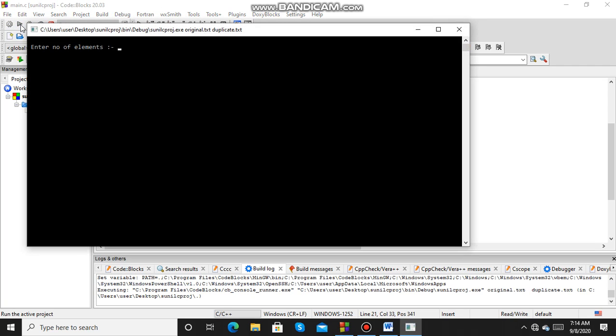See, here again I am giving, say, 6 elements. The values I am giving, say 12, 7, 6, 9, 5 and 8. So here this array is sorted in descending order: 12, 9, 8, 7, 6, 5. So this is how the program works.